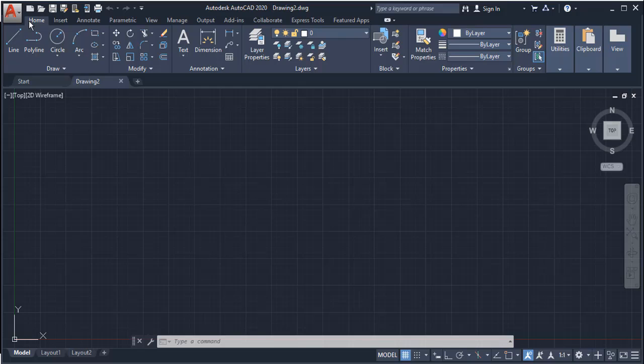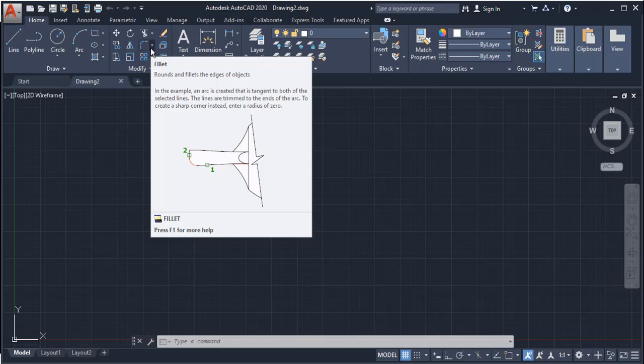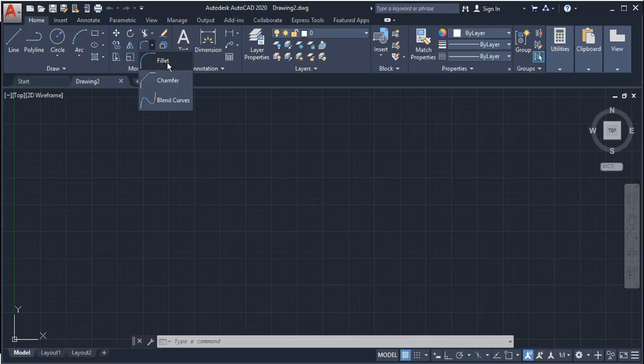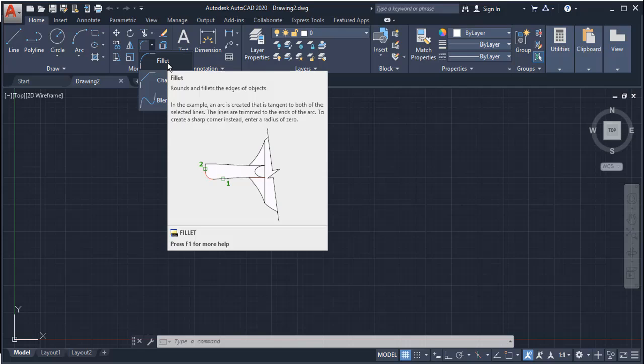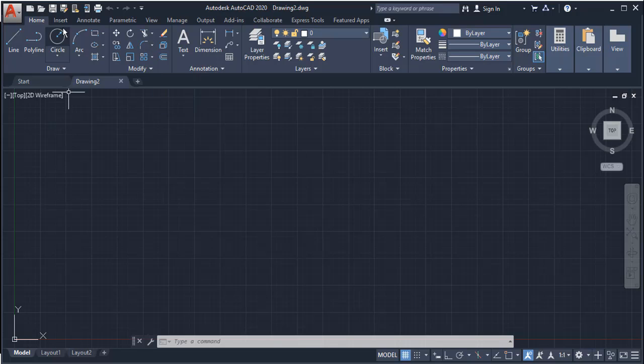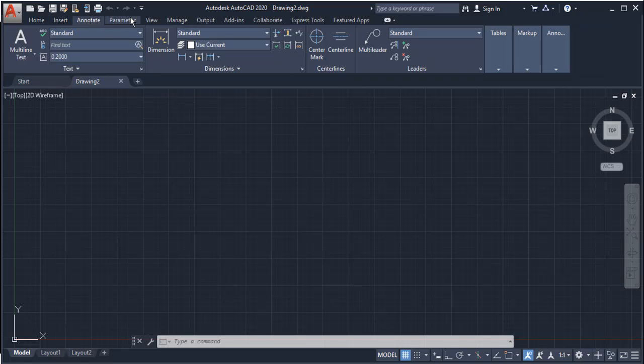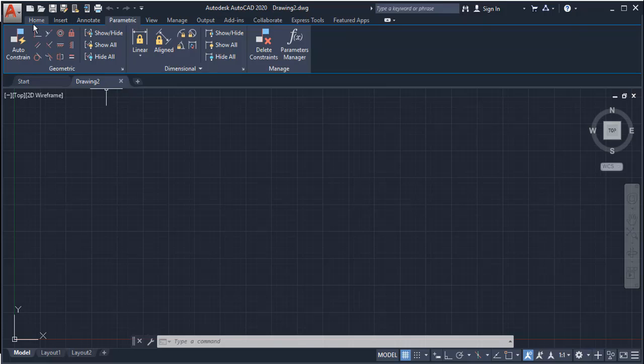Okay, we come here to the user interface. We see in ribbon home. From home we go to modify panel. From modify panel we go to chamfer and drop down fillet. Here we click, and it shows different options. When you hold your mouse on any command, it will show you more information about that. In this ribbon we have different menus, and each menu has its own panels.